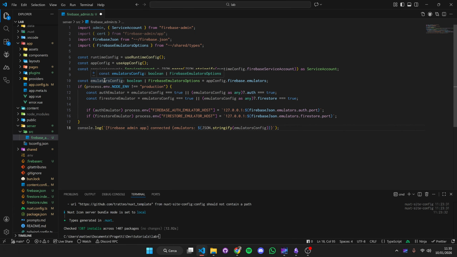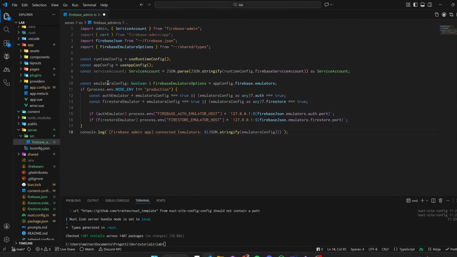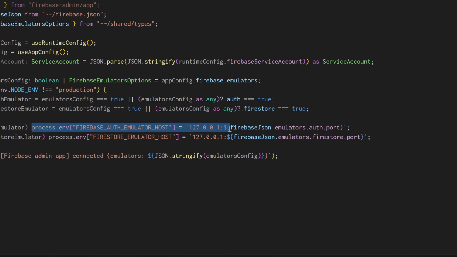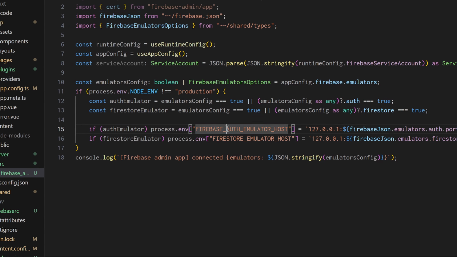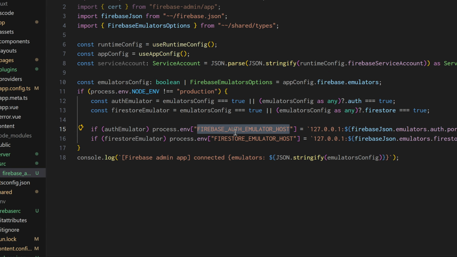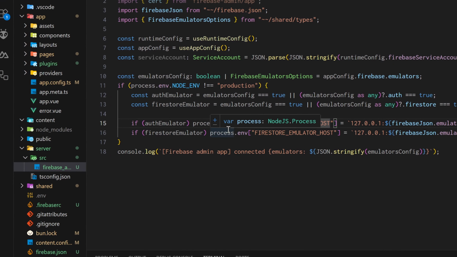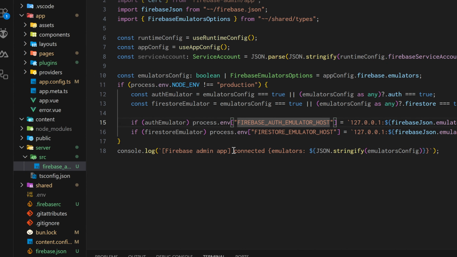And the connection to the emulators on the server side is slightly different. You see here that to connect to the emulators, instead of just calling the function, because we do not have them available on the server side, we are just setting an env variable, which is going to be the auth emulator and the Firestore emulator host. And like this, the server node environment knows that it needs to connect to the emulators. Then we are logging again the status.